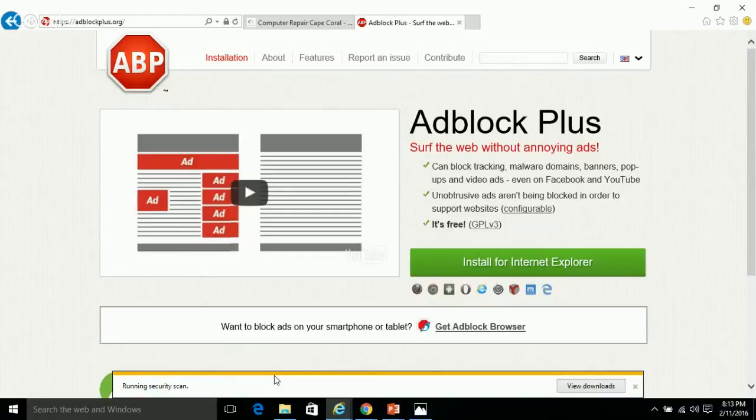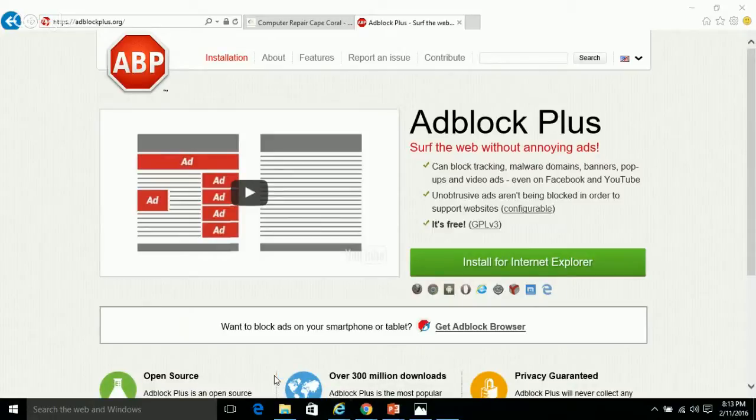And it's running the security scan here. It pops up. I'm not sure if it's showing you this, but it's asking me if I want to allow this app to make changes. I'll click yes.